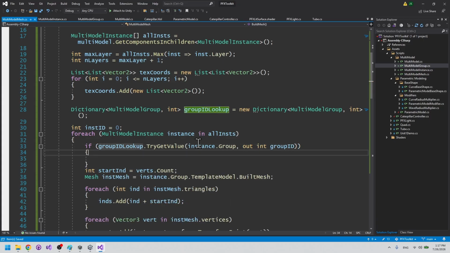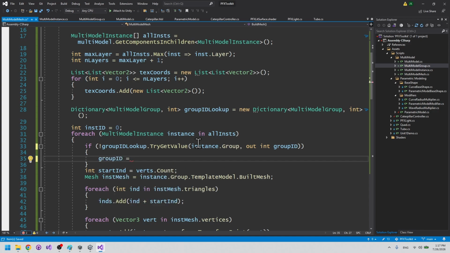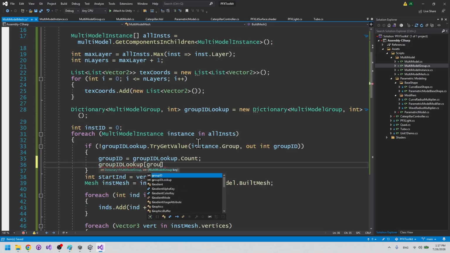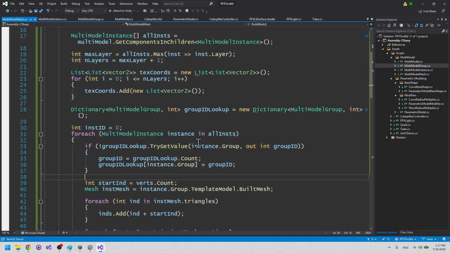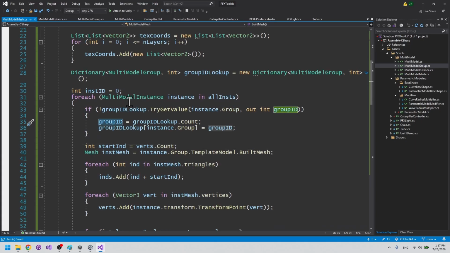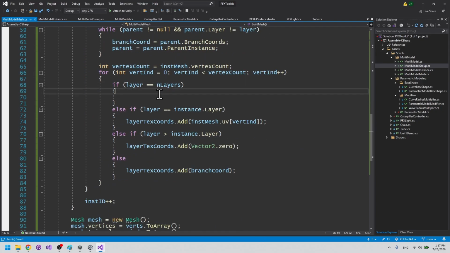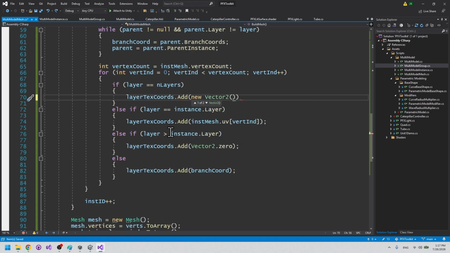So if we haven't added it already, then we'll say the group ID equals the current count of that lookup. So it will be 0 if nothing has been added to it yet. And then let's assign that back there. Okay, that's maybe not the greatest way of doing this. If we change the number of groups or move them around, the IDs might change on us. So it's not amazing, but it's okay. Then here we'll say layerTexCoords.Add, and put in the group ID and our instance ID.